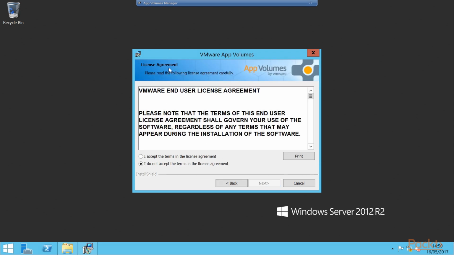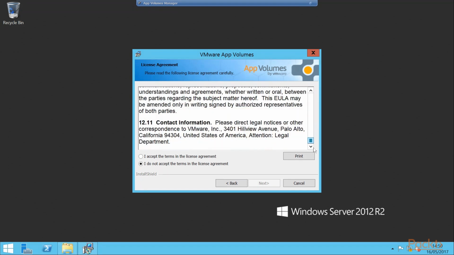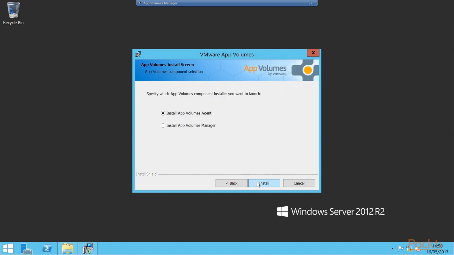Then we see the license agreement screen. So scroll down, read the VMware end user license agreement. If you agree to that, click the radio button for I accept the terms of the license agreement, then click next to continue.